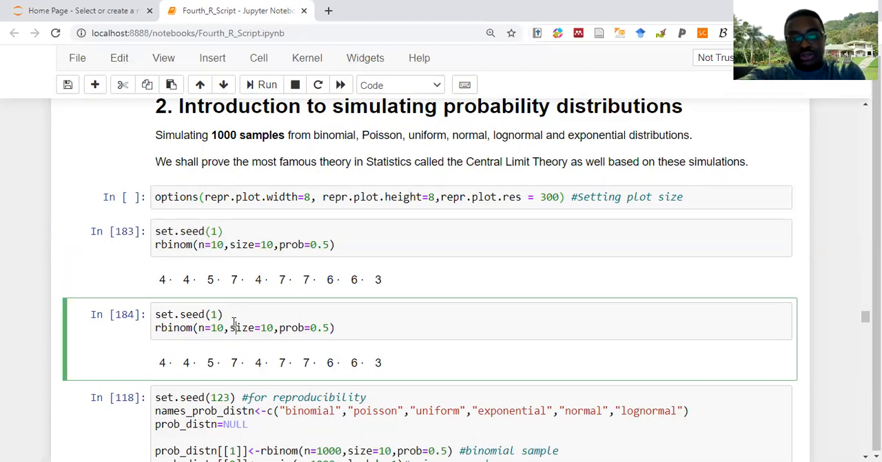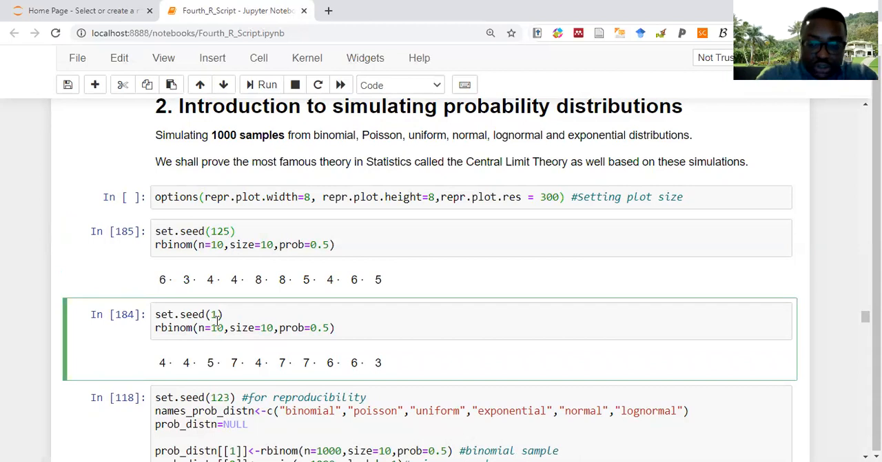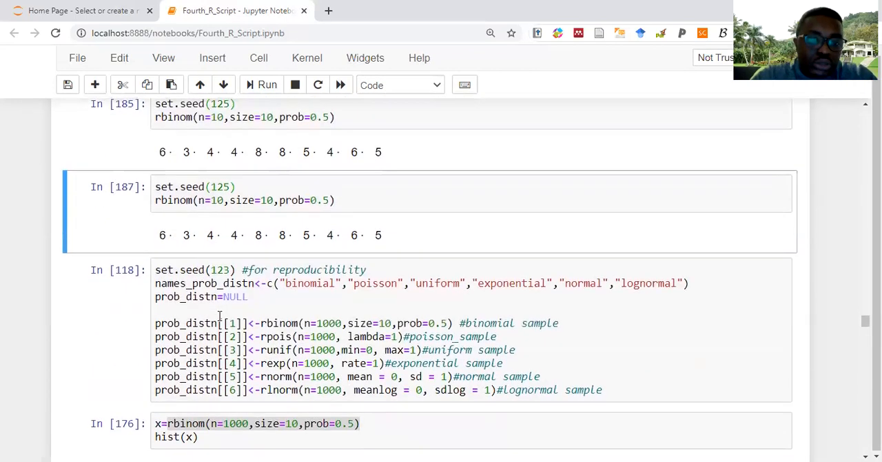let alone other people trying to get your results. So keep in mind that when you are simulating probability distributions, you always have to set a seed. The seed can be any number. If you don't specify the seed number and I run this, I get a different result from this. But the very moment I set the same seed number, I get the same results. Are we okay? Keep that in mind.